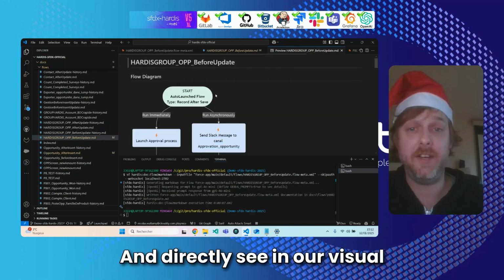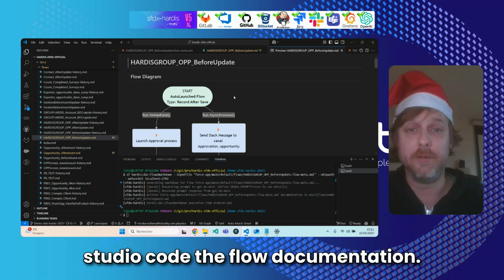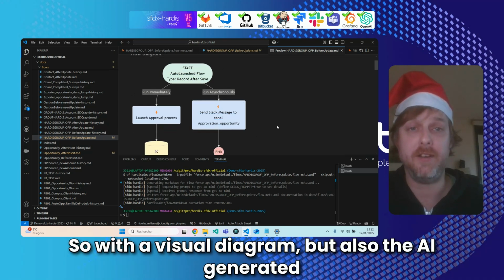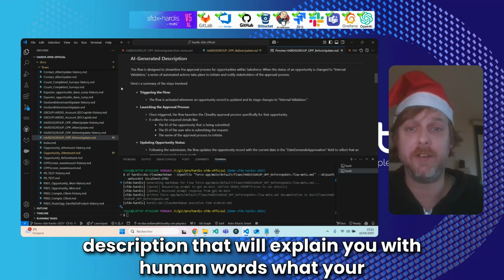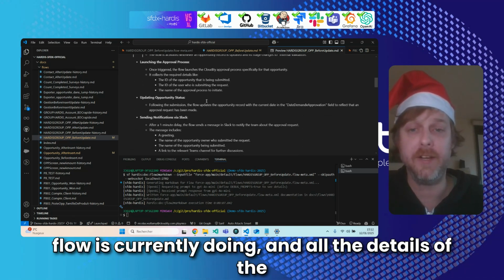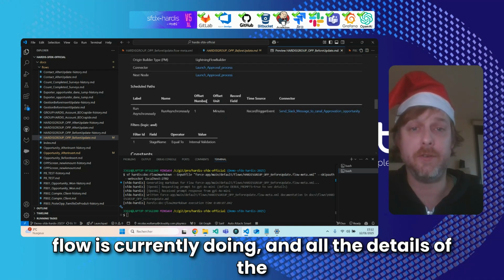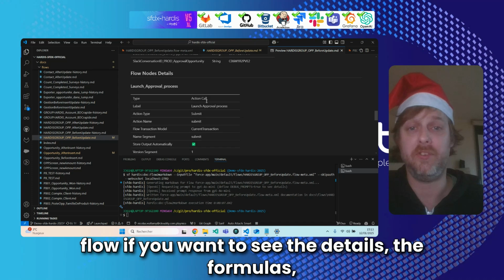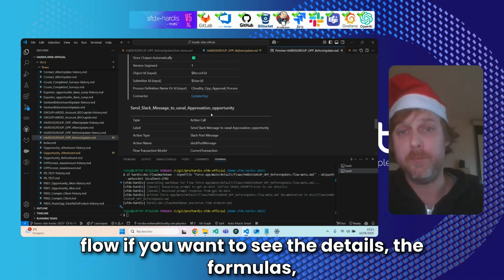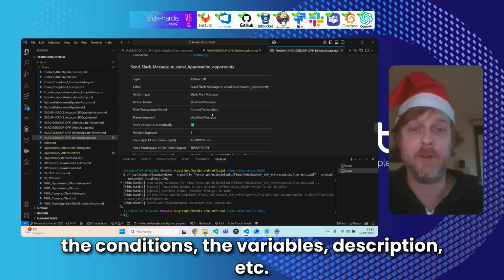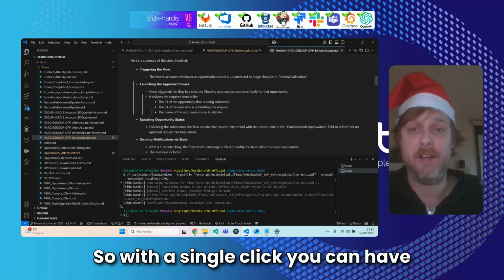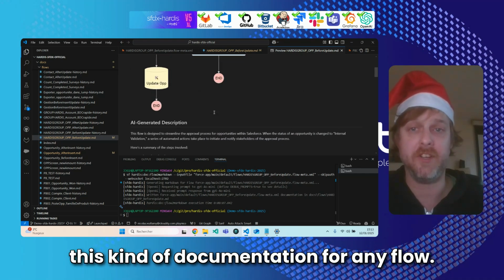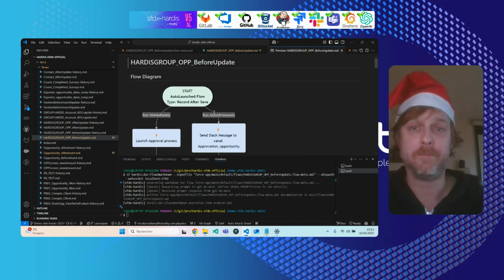and directly see in our Visual Studio Code the flow documentation, so with a visual diagram, but also the AI-generated description that will explain in human words what your flow is currently doing, and all the details of the flow if you want to see them: the formulas, the conditions, the variables, the description, etc. So with a single click, you can have this kind of documentation for any flow.